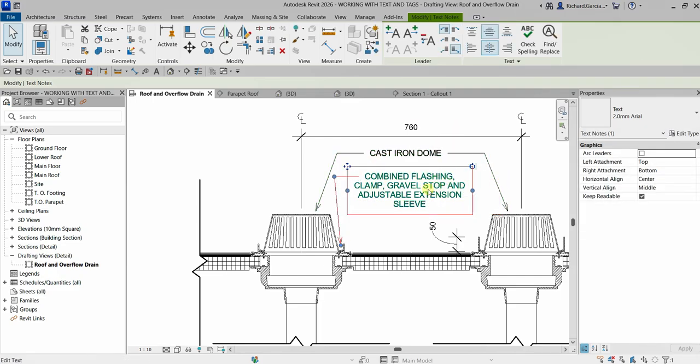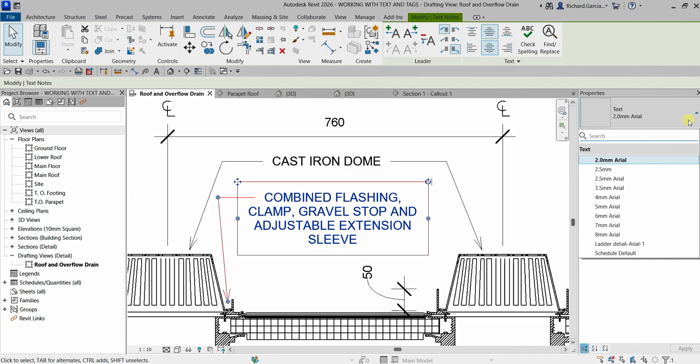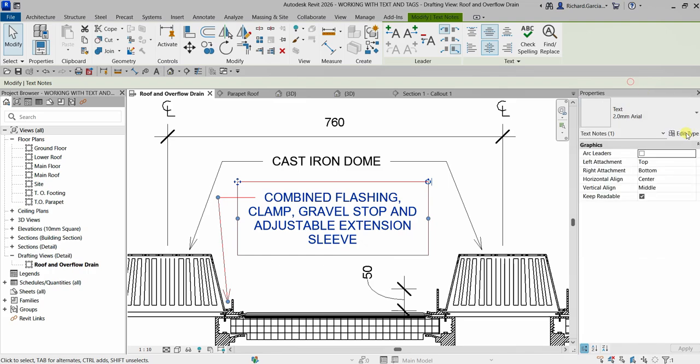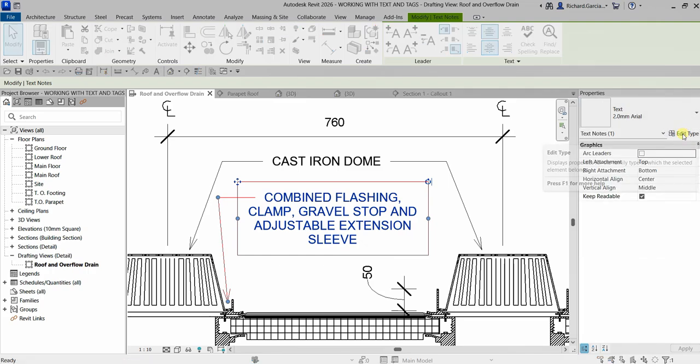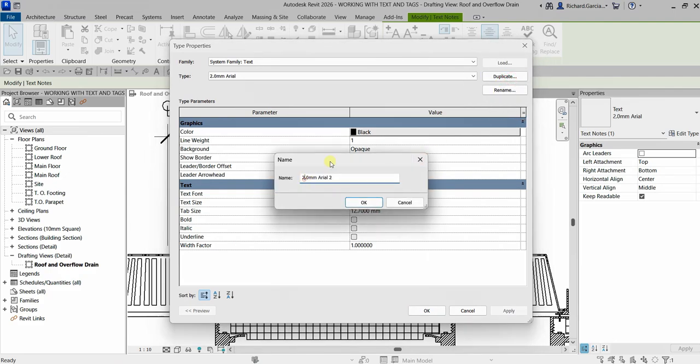So what I'm gonna do, I'm gonna create a new type of text. This one is 2 millimeters Arial. So I select that, edit. Do I have other smaller? Okay, so this is the smallest. So let me just edit type. And then I'll duplicate my text. So let's say I just want 1.5.